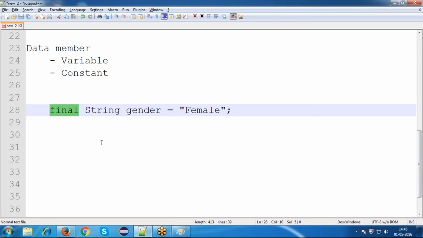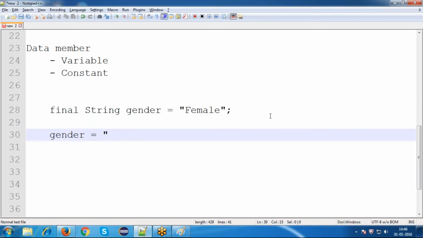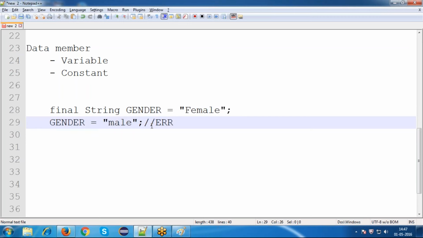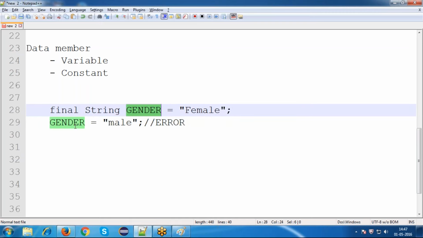Here, I would like to introduce one best practice. The final data members, once declared, you cannot change. Now I cannot change gender equal to male. The compiler gives me an error, because this data member is final and I cannot change it. Second thing, it's a good practice that the data members which are final must be declared in uppercase. It is just a good practice, but it is not the rule. Clear? This is called the final data members, and here we get an error because I'm trying to change the final member. The final data member or constant cannot be changed.